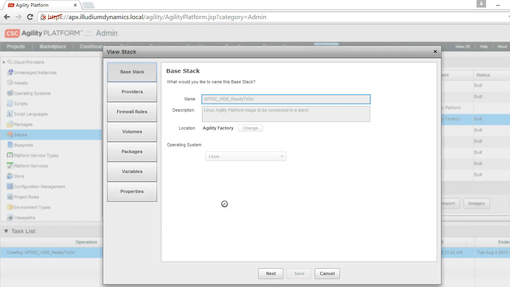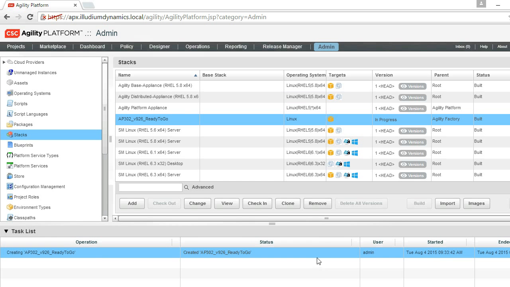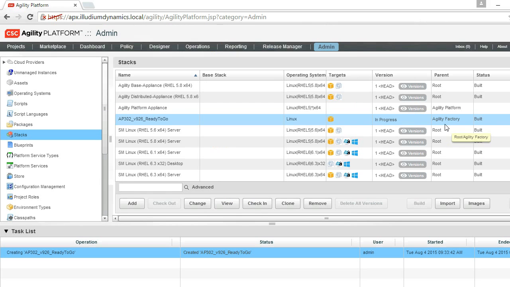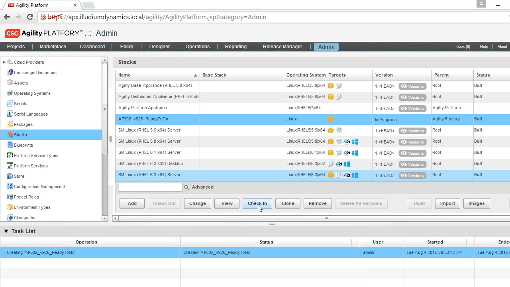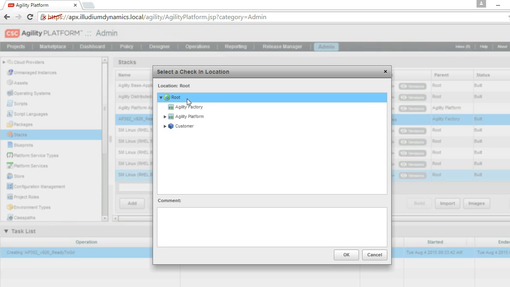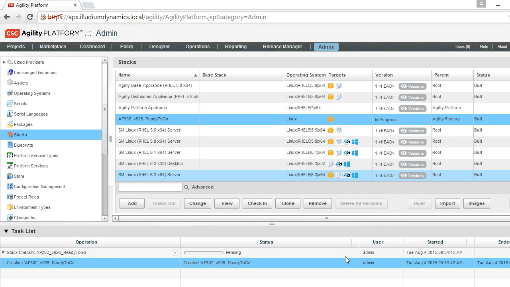And if we wanted to look at more information about this, again, we can choose View and see all these informational pieces as well. Now, this is not particularly useful right now because only projects or only virtual machines or blueprints in the Agility Factory project can use this stack. What we really need to do is place it in the root container. And the way we do that is we select the stack, select check in, then we'll select the root container. We could have put it in other places as well. And then we'll say OK.